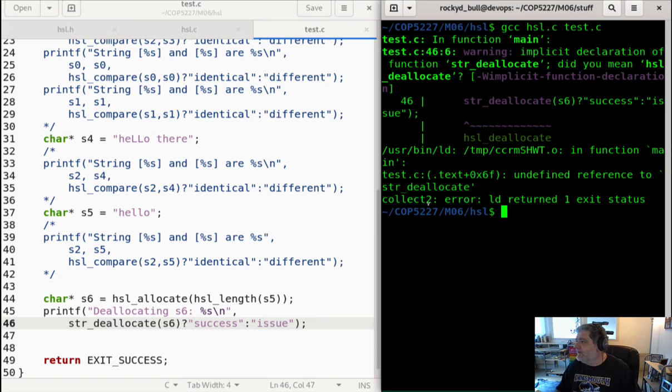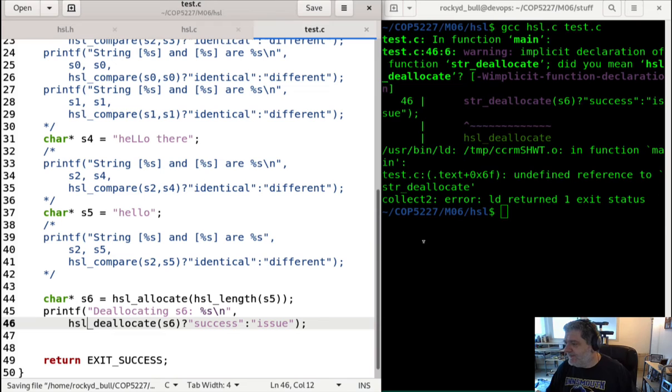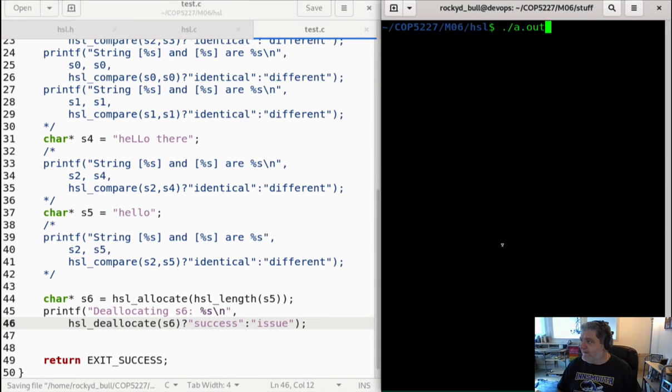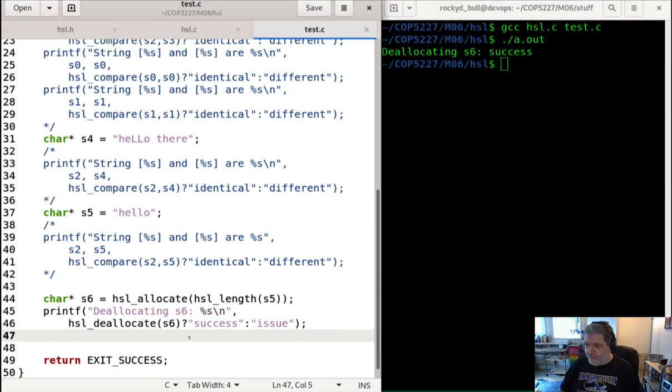Compile. Oops, what did I forget? Implicit declaration of function str deallocate. Yes, because it's not called str deallocate. It's called HSL deallocate. There we are. All right, let's try again. Compile. Run. Deallocating S6 success.